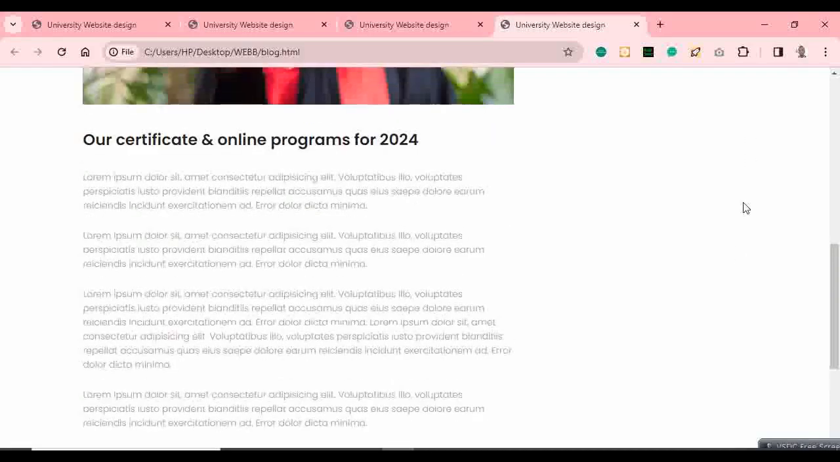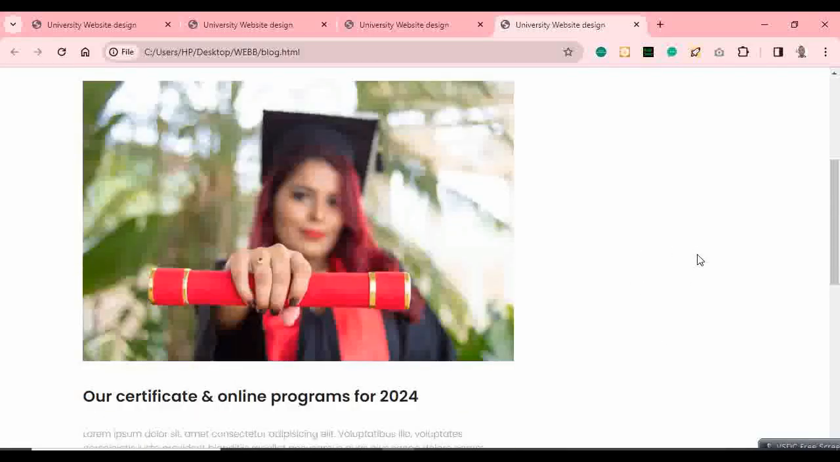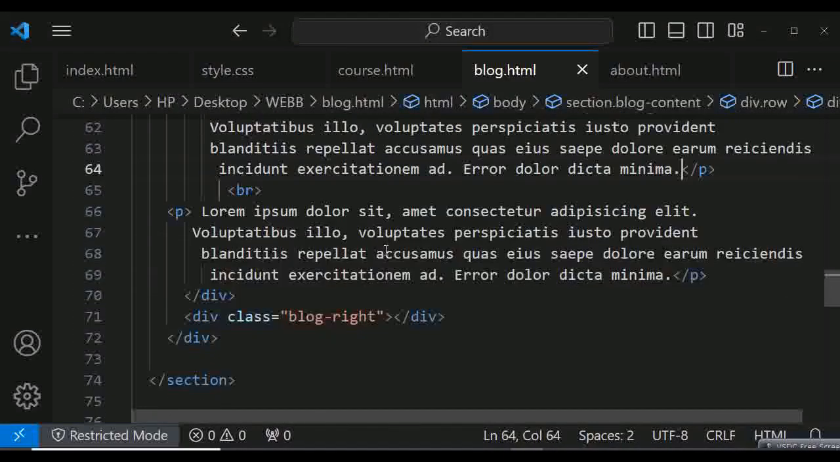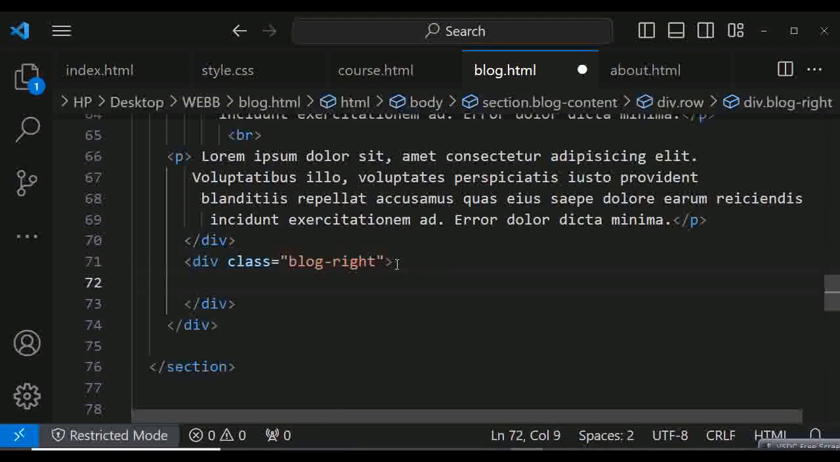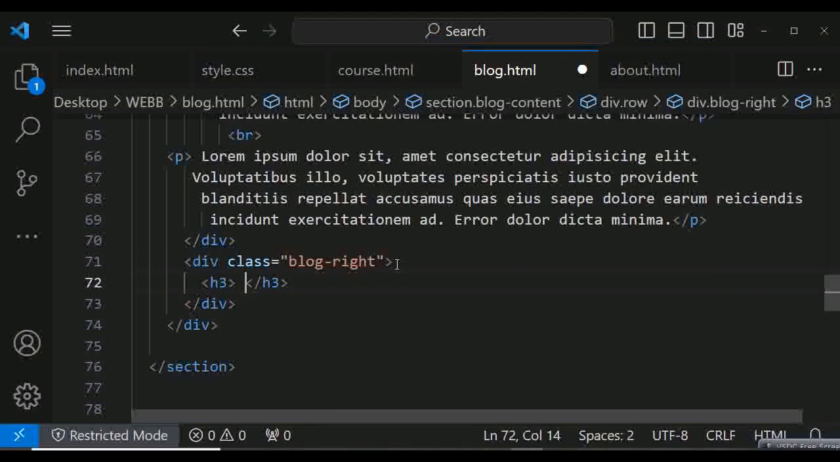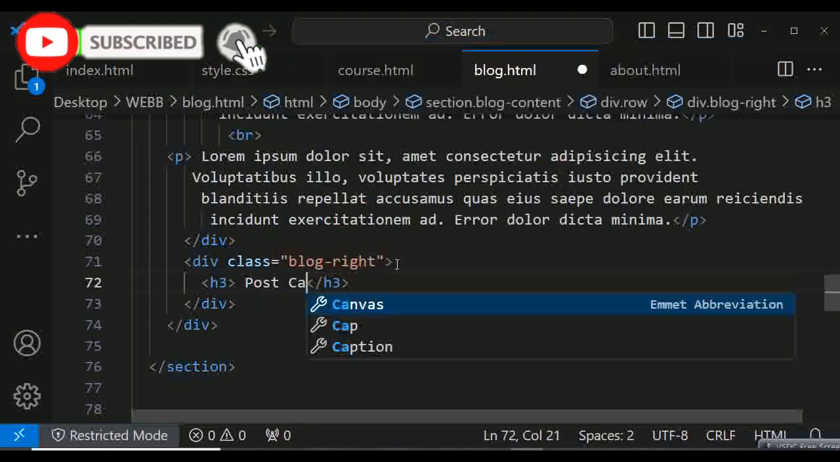So we want to add content on this right hand side. Let's go back to our HTML, the blog. We created two columns before, blog left and blog right. So let's go to the blog right. In between this div, let's bring h3, post categories.